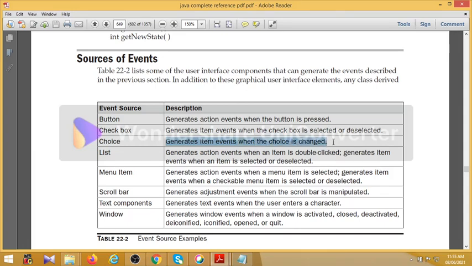Even the radio button, if we take the example of a radio button, will generate three types of events, that is action event, item event and choice event, because multiple options are given, and among those multiple options we need to choose any one single option. If we are using the checkbox we will be choosing multiple choices. At that time the item event is generated.